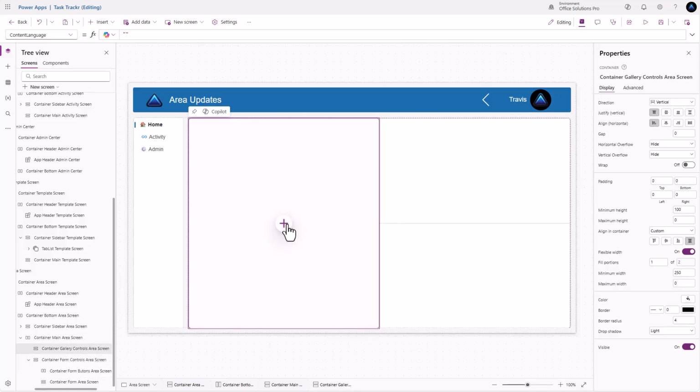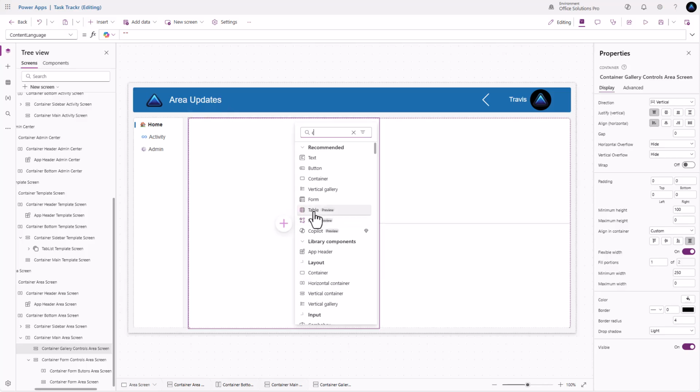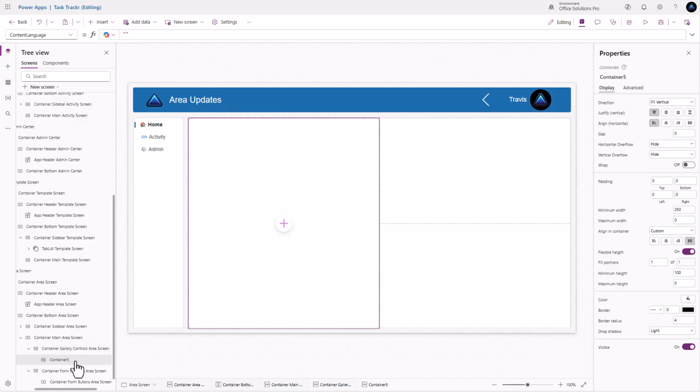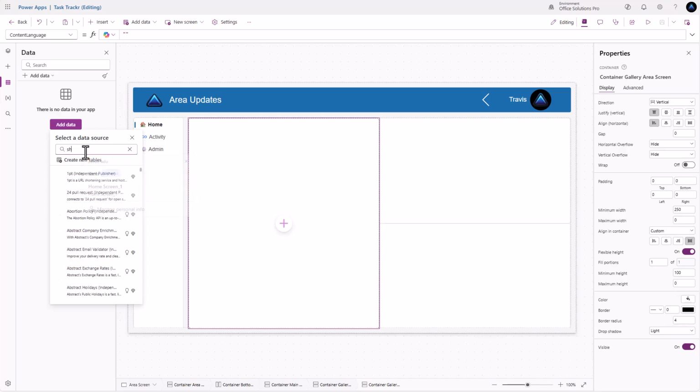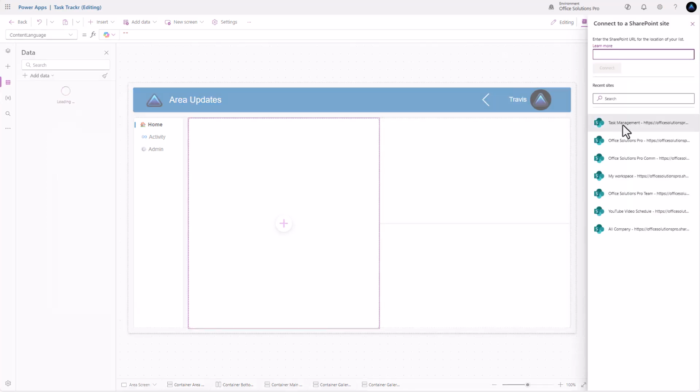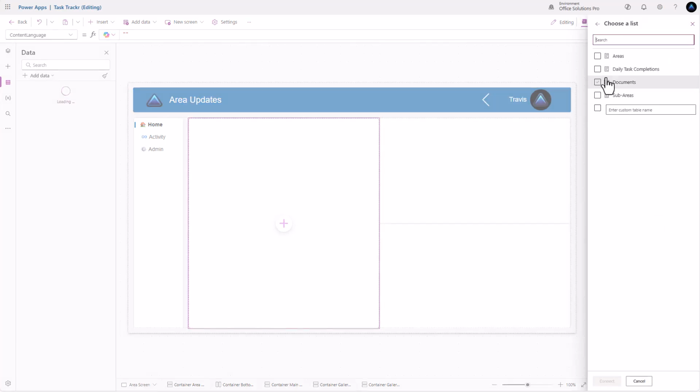And then for this side, let's go ahead and add a container for our gallery. And this will be our, let's change the name of this. This will be our container gallery area screen. All right, so now we've got pretty much all the settings here. So let's go to our data sources and add our SharePoint data sources here. And we'll find our task management portal. And we want to add our areas, our daily task completions, and our sub areas.